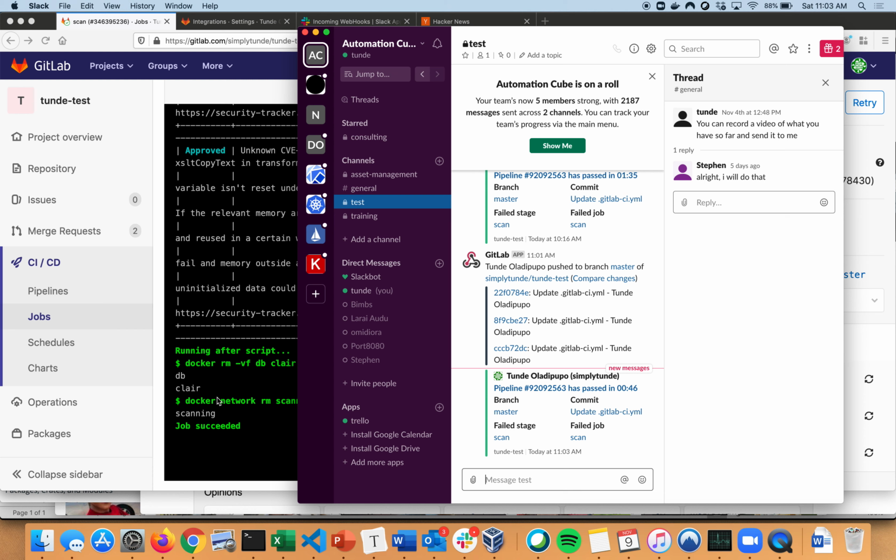So this is a way of configuring a webhook for GitLab. For those that have more questions about customization, please go to the GitLab documentation page for more information. They have very good documentation on how to do this. Thank you.